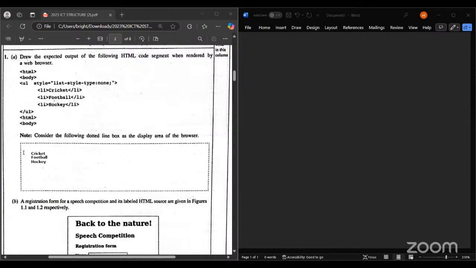There is no list-style-type like box, circle, or disk here, but make sure it's indented. So shall we go to the next one?